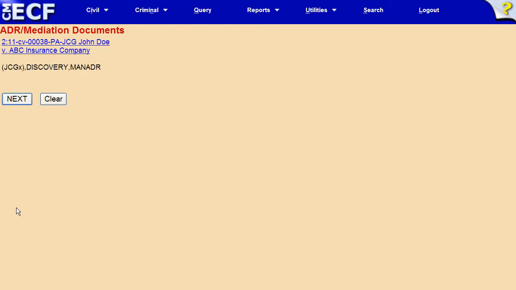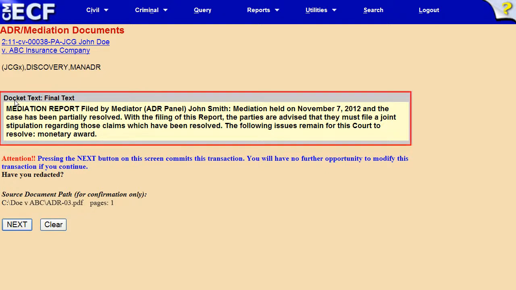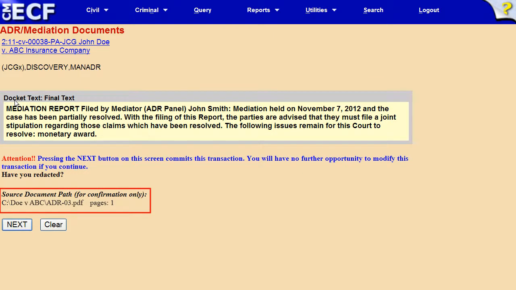The case name and number appear in the upper left corner of the screen. We will take a moment to confirm that we are docketing in the right case name and number and then click Next. The final docket text screen appears. The contents of your docket text entry should correspond to the information that you provided in the mediation report ADR-03. Please review the docket text entry for any errors. The source document path for the ADR-03 document is displayed. Please confirm that this is correct.